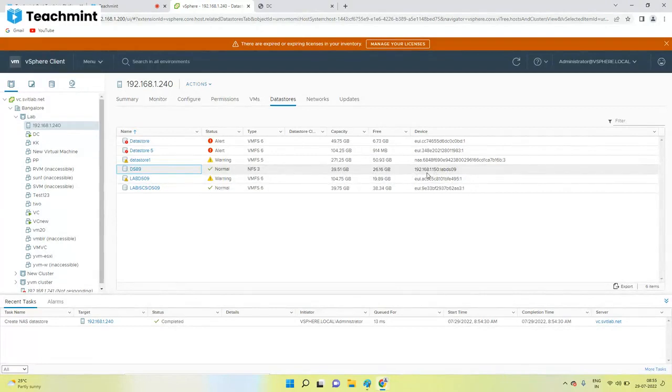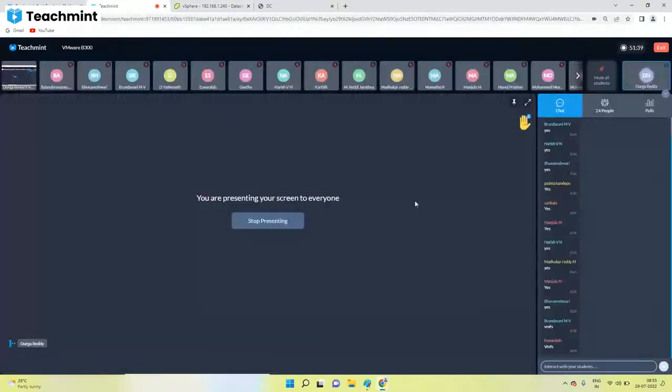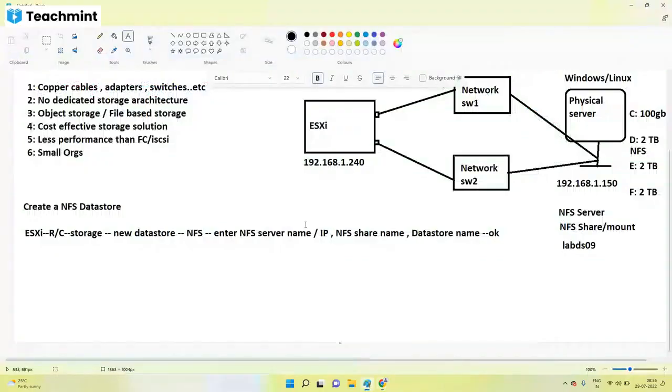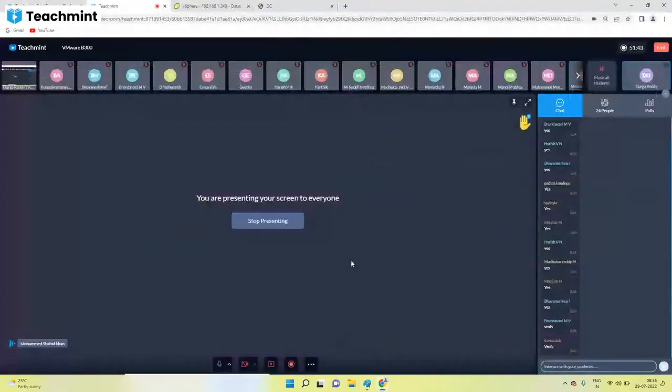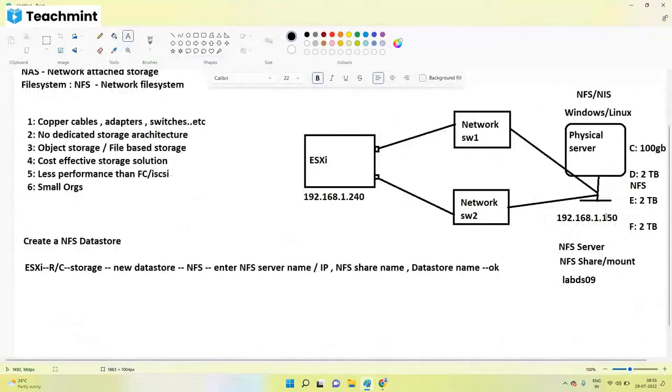Sir, we can see where it is coming from. Yes. But we didn't mention how many GB we need to share, right? Yeah, that's right. In real time, it will be handled by the dedicated team. They will assign how much space we need. In our case, we don't have a separate expert like that who will configure all those things. In real time, they will mention the space.